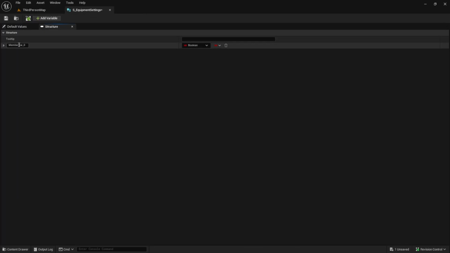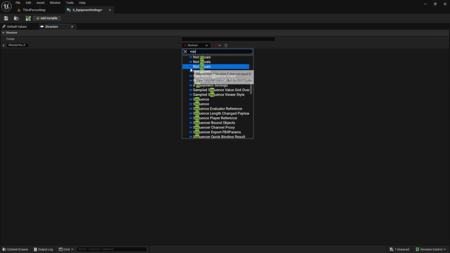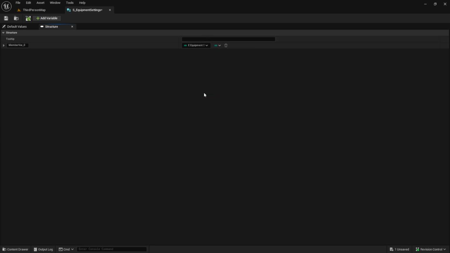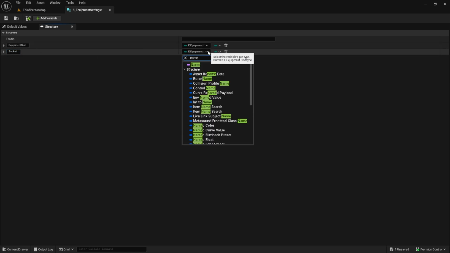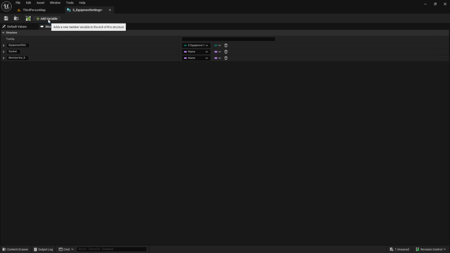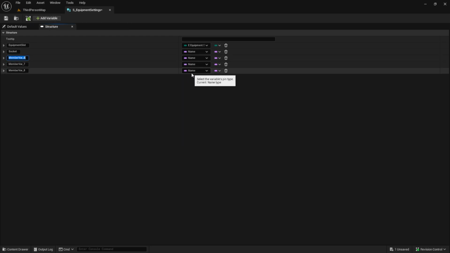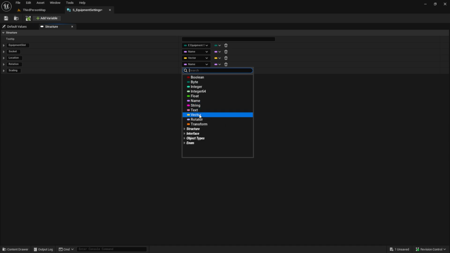Open the equipment settings, and inside here we want to have our equipment slot. After that, you can add a new variable, which will be our socket, where we attach the weapon or the mesh. And then we will have three more variables called location, rotation, and scaling. Make it all a vector.